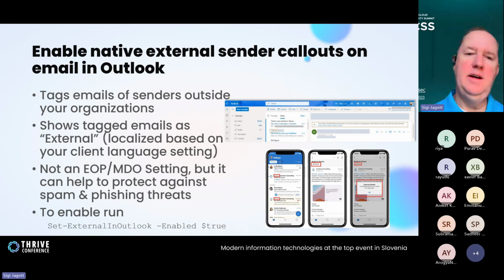Next, there's a great feature: enable native external sender callouts. Basically, an external sender callout is a button you see here. It's called external. It allows you to tag every email from outside your environment as external. Why is that good? Because in some situations, especially in the impersonation scenarios, if you know that my colleague comes from external, it might be suspicious.